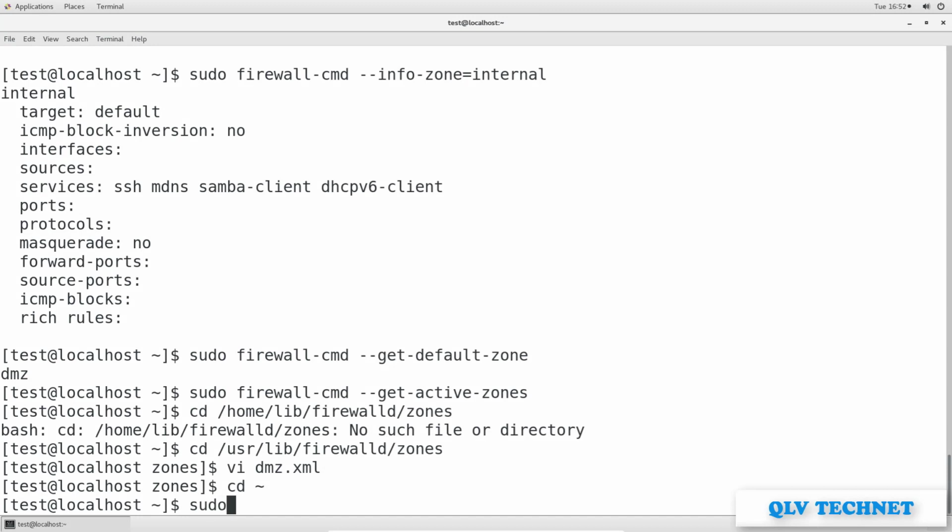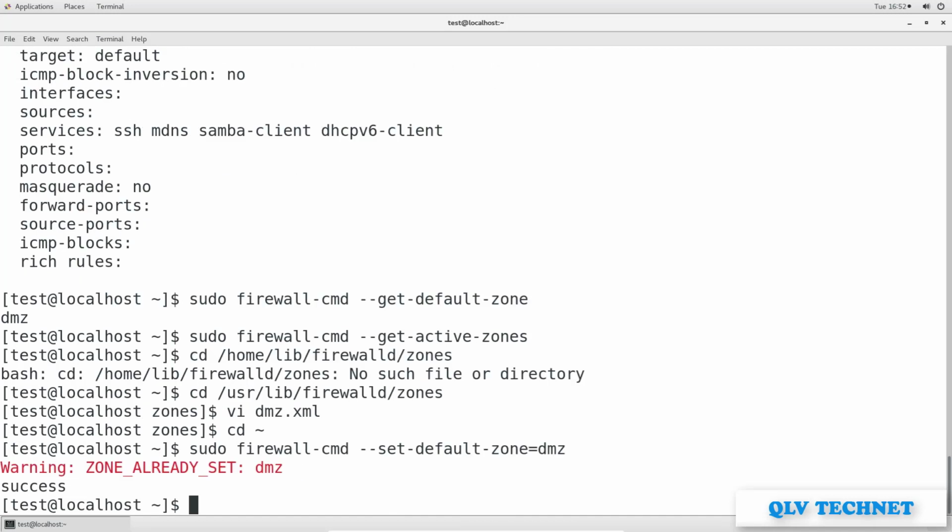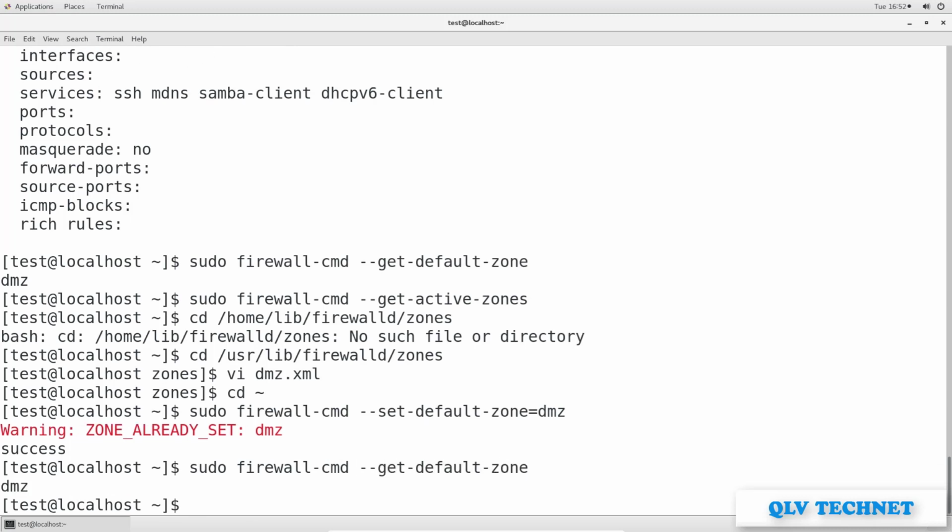So let's set the DMZ zone as the default. It gives a warning that the zone is already set. Let's verify if it is done with this command. So it shows DMZ. You never want to modify the files in the /usr/lib/firewalld directory.